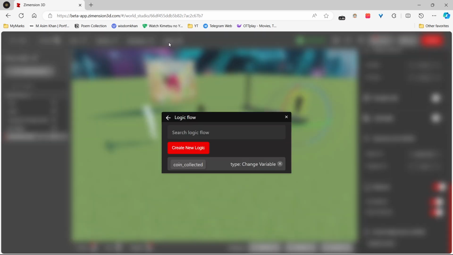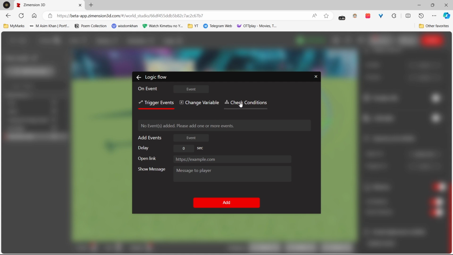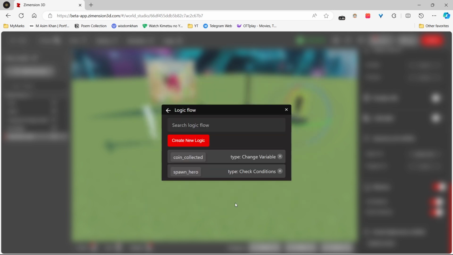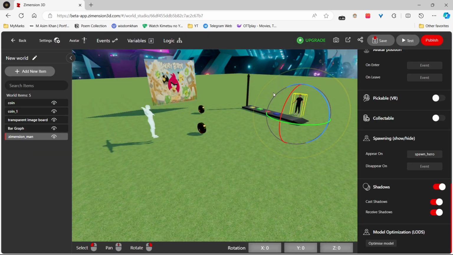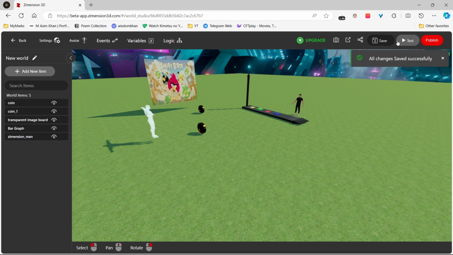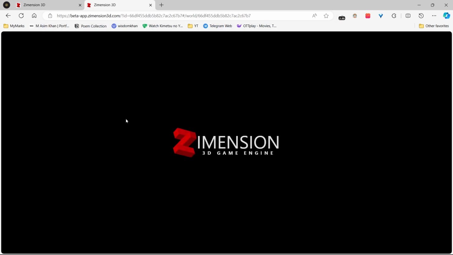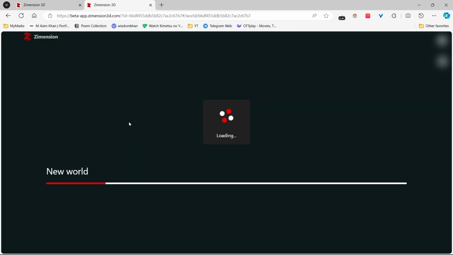Now let's create our logic quickly. Create new logic, on which event we want spawn hero. Check condition: variable coins equals 20, because we are checking whether we have 20 coins. Spawn hero if true. If false, we don't want to do anything. Let's save that and let's save this. Okay. Also, we have a published link. Let's check it out there directly. Let's see how it's going.